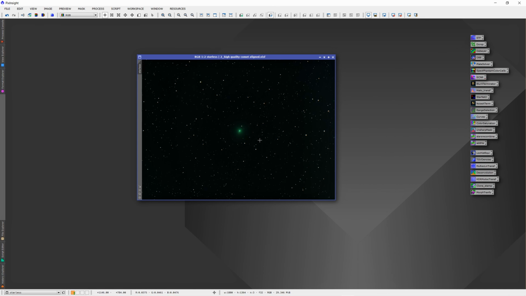And now after we created this beautiful final image with the comet aligned, I will show you in the next step two methods how to create animations of this beautiful comet.